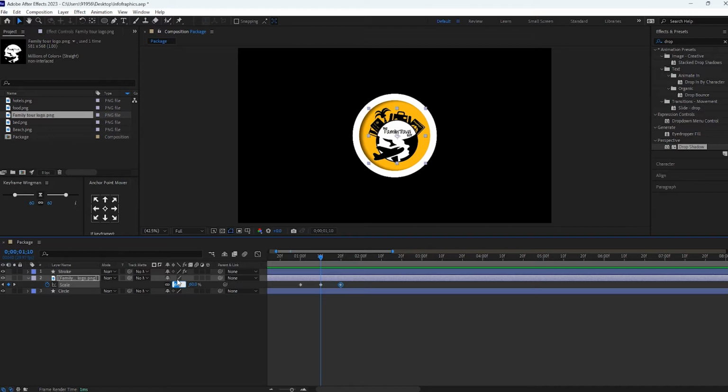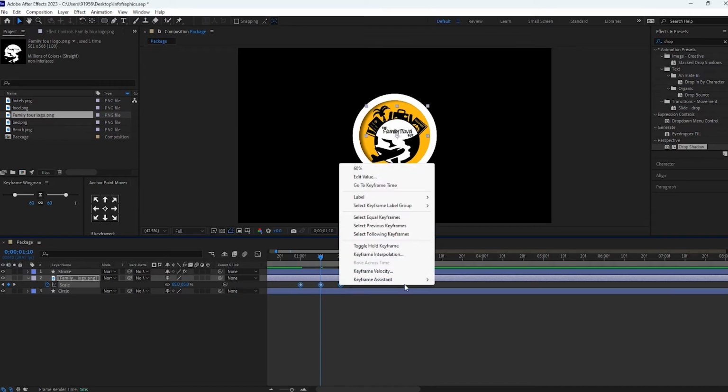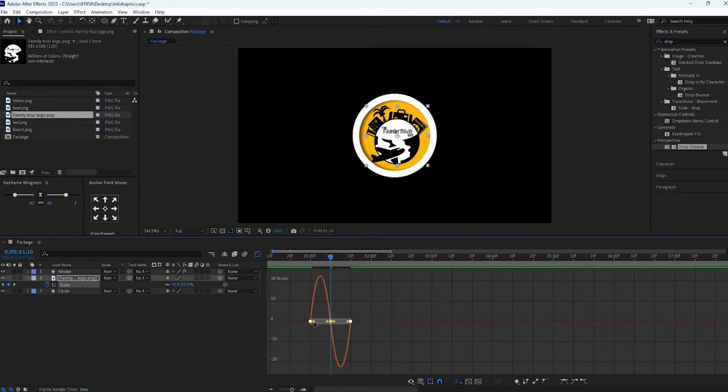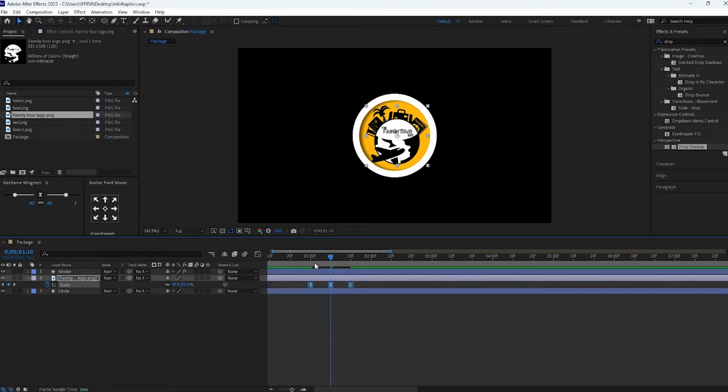Let's increase this scale size to around 65%. Select these keyframes and make it Easy Ease or hit F9. Click on this graph icon and make some changes here by selecting these points. Now let's check it. Superb.